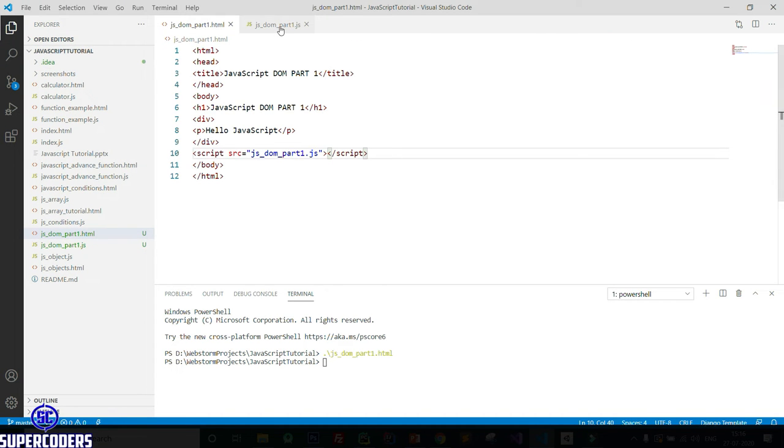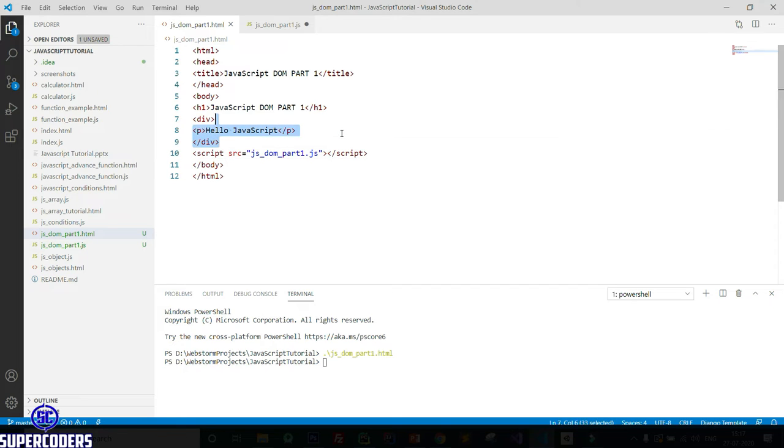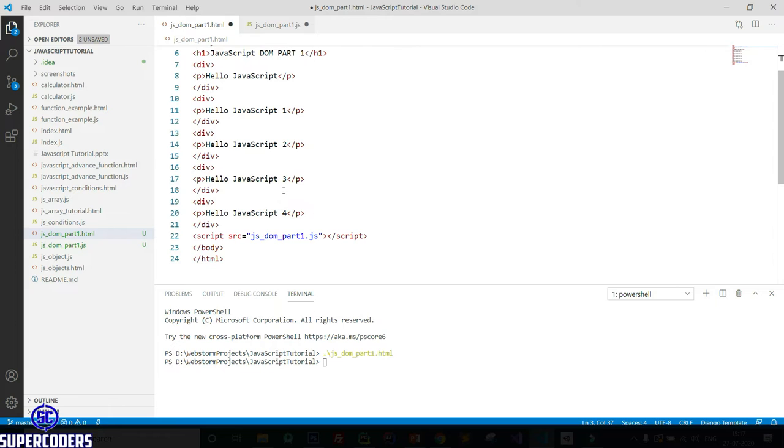Also you can see it returns a single element when using querySelector. Now let's see some more examples. So do one thing, copy this div and paste it multiple times: 1, 2, 3, 4. Also do one thing, install a library which formats our code.